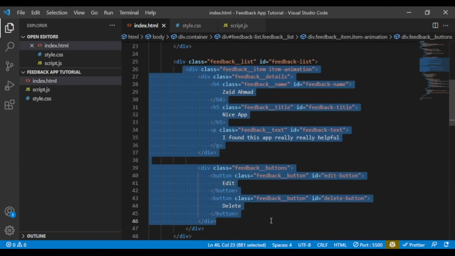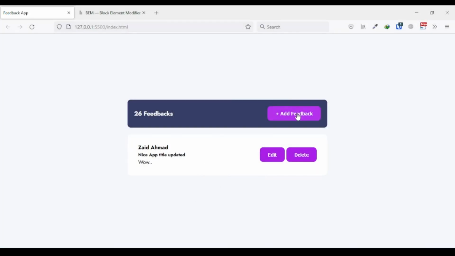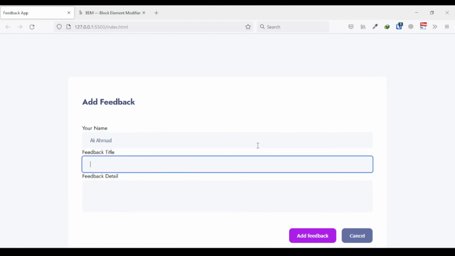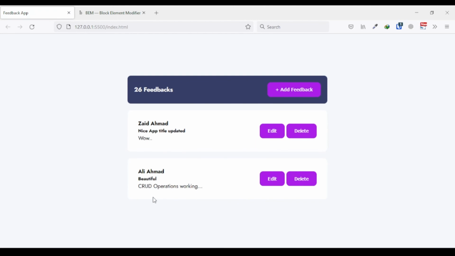Let's cut all of the code from here till here, because we want to show only those items that are in local storage. Okay, let's add in one more. Beautiful. All right, beautiful.